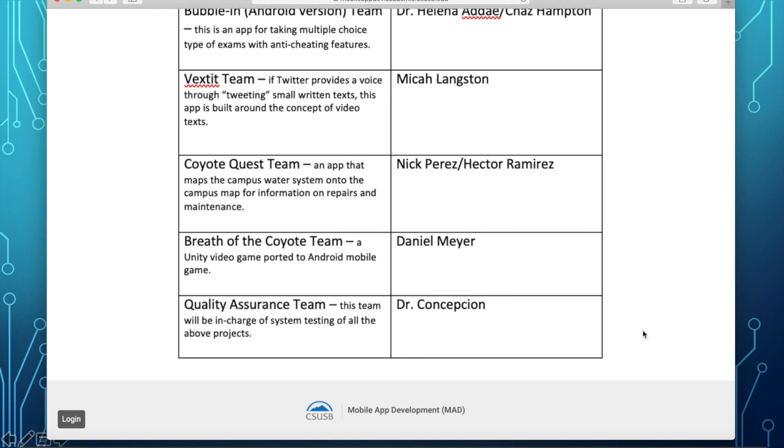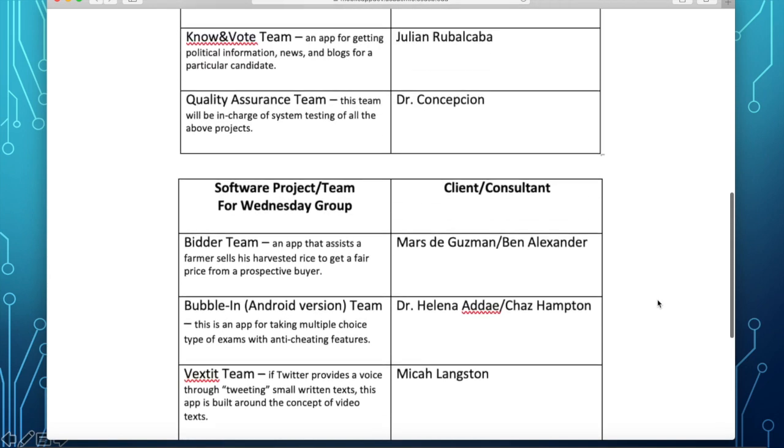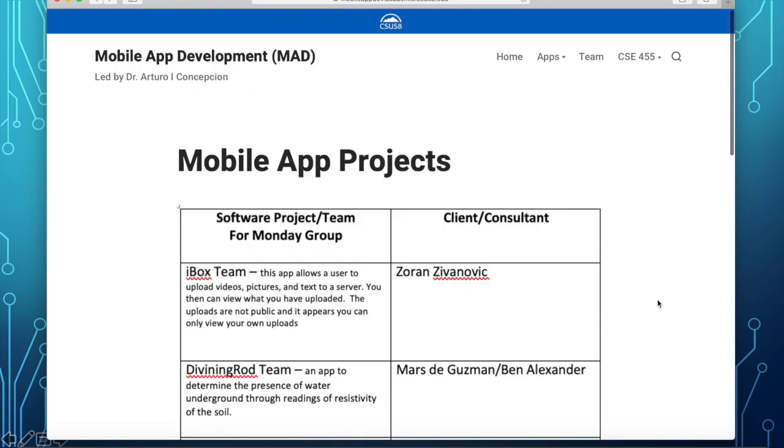So the main thing that you should do is get a hold of your client contact information. I'll give you that email address, and of course with your TA and consultant, they will help you get familiar with your mobile app project as quickly as possible.